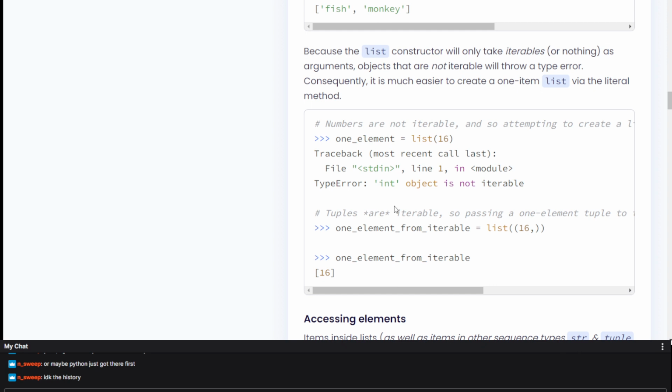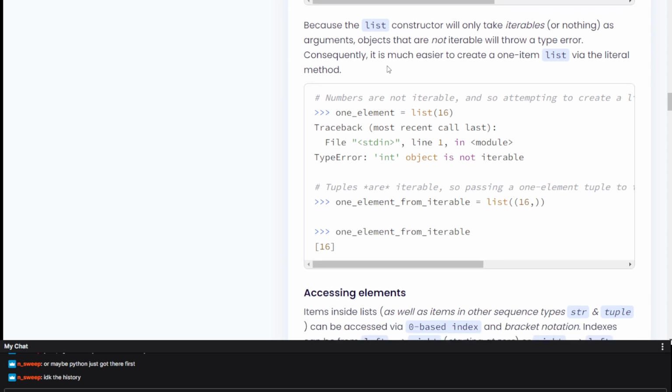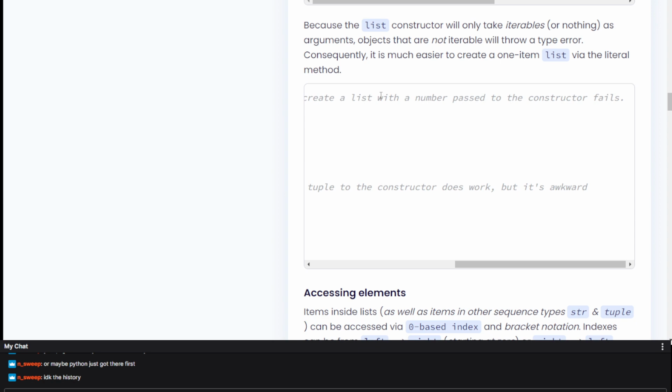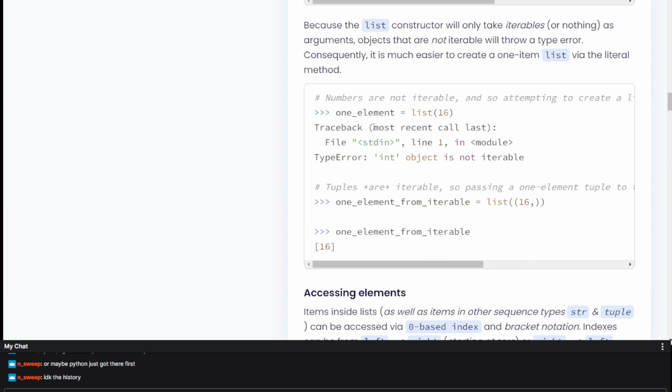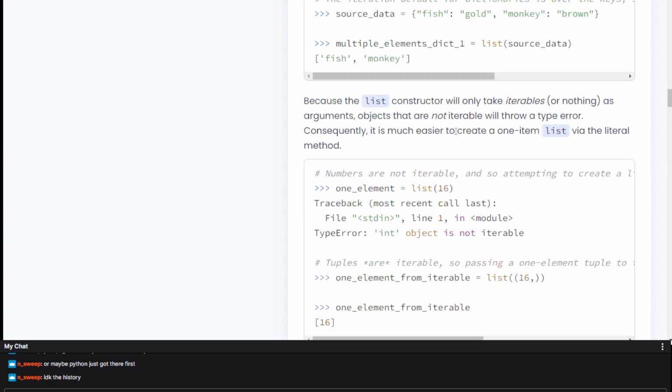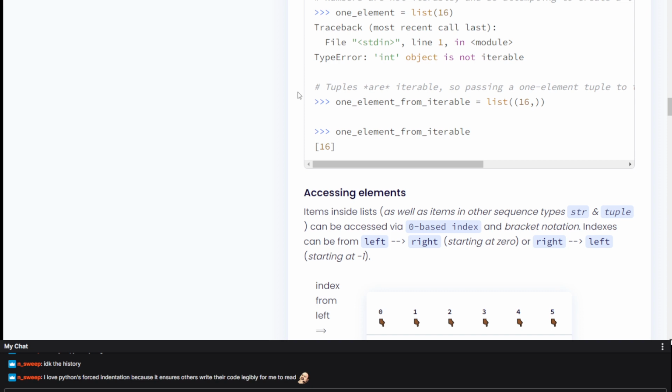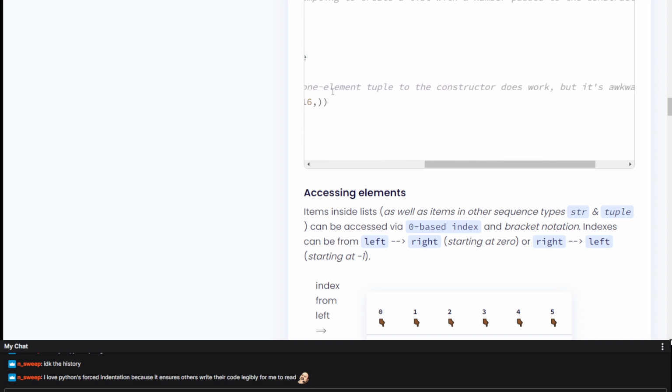Because the list constructor will only take iterables or nothing as arguments, objects that are not iterable will throw a type error. Oh my god! It's finally something that actually throws a type error in Python. Amazing. Consequently, it is much easier to create a one-item list via the literal method. Numbers are not iterable, and so attempting to create a list with a number passed to the constructor fails. Not iterable. Tuples are iterable, so passing a one-element tuple to the constructor does work, but it's awkward.